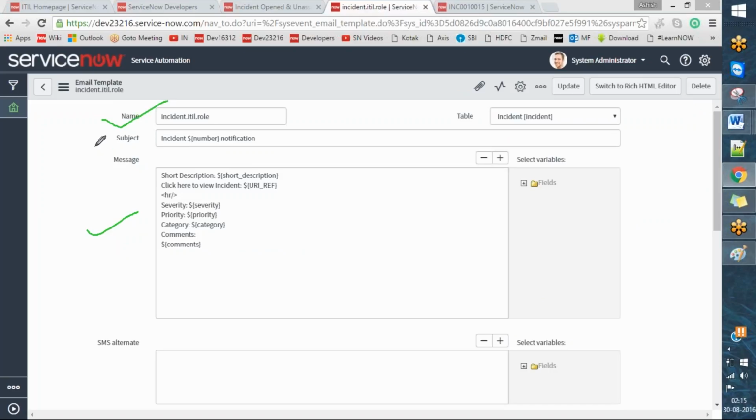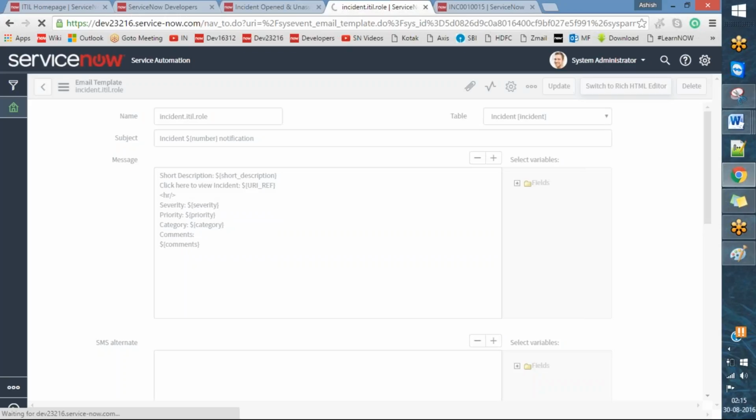Incident title role notification, and this is going to be your description of the email. It will tell you the short description, the severity, the priority, category, and formats. Now we have one more option to add a logo. It's to HTML.